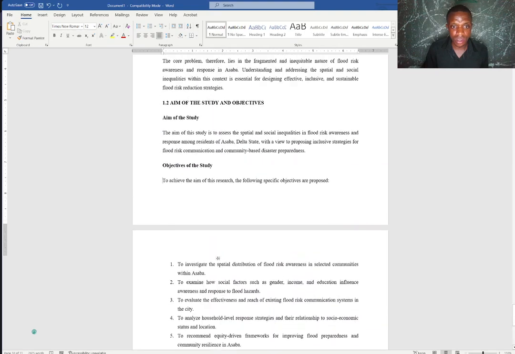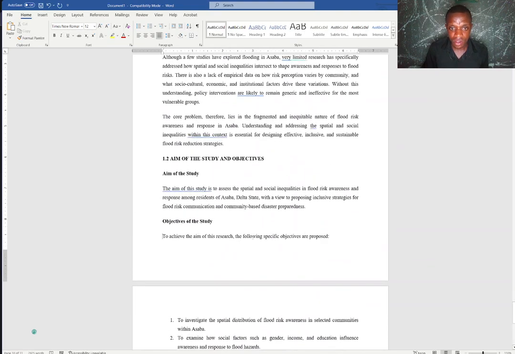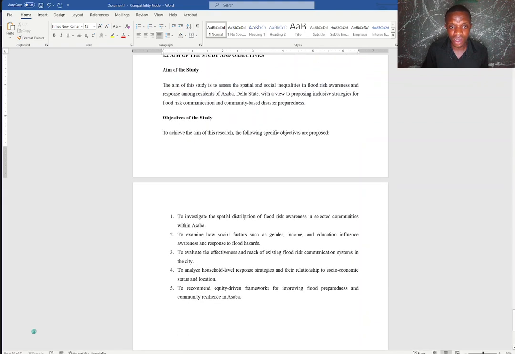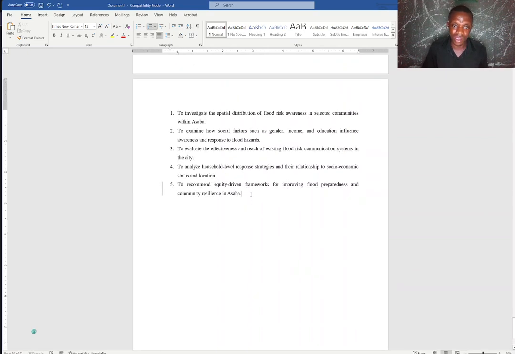So this is, as you can see here, the aim of the study is to assess this. You see all of it now, the writing is in line with the CESPESS standard.